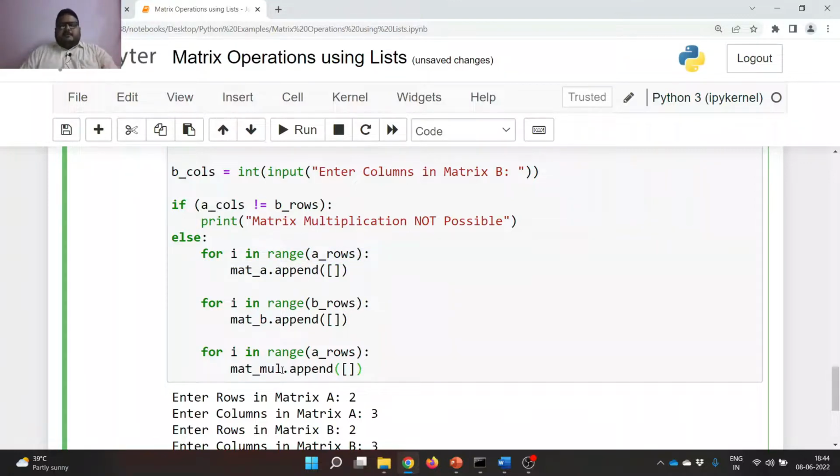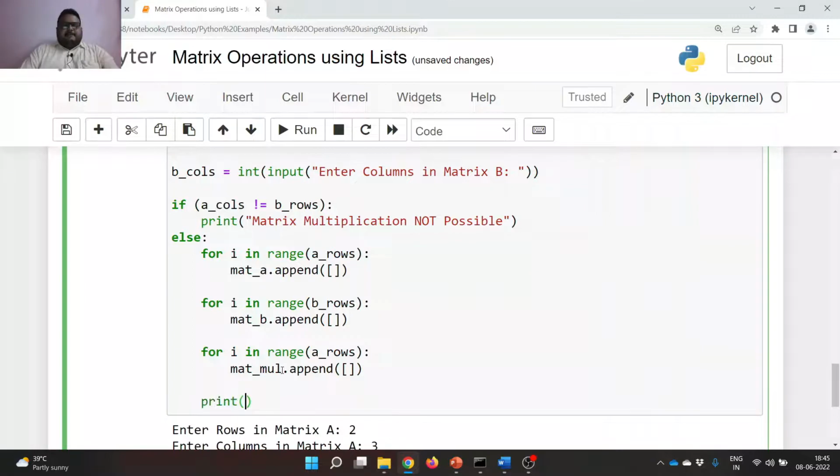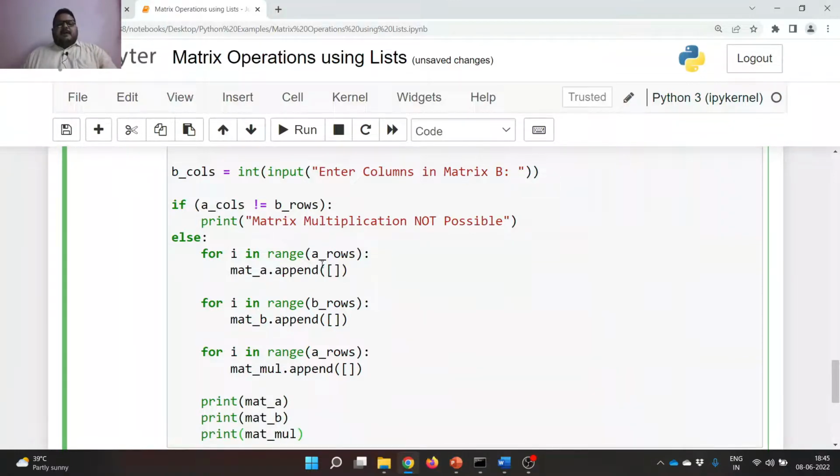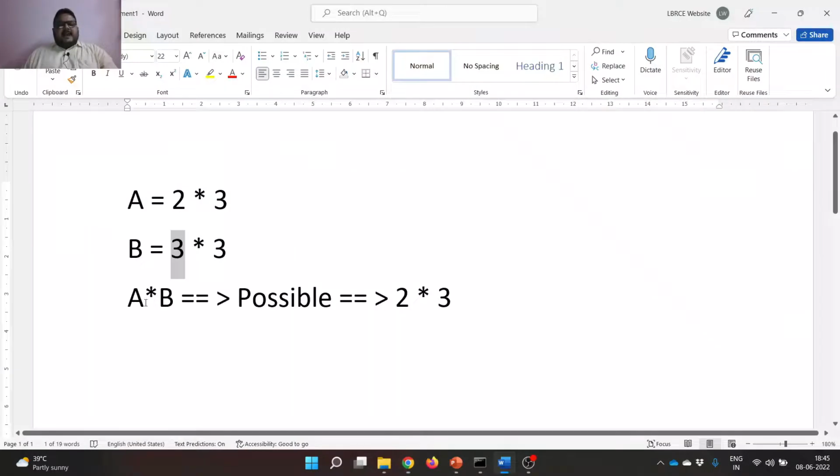Now let us try to print the matrix A, mat A, then matrix B, then matrix multiplication. But here you have to remember that the rows of matrix B. Good. Now what is the output of the matrix A into B?